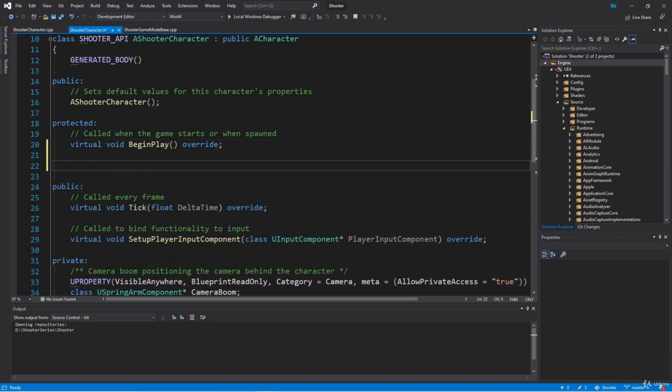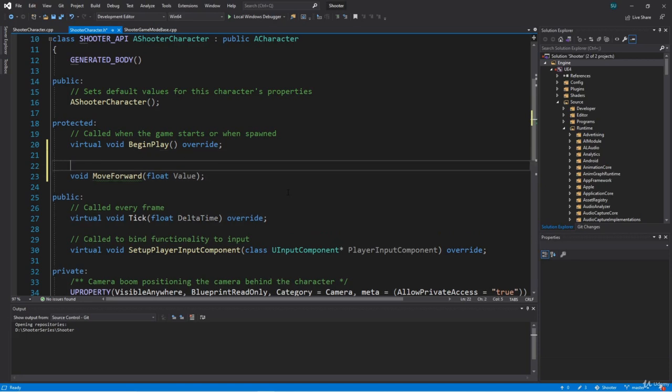Our first function will be a void function called Move Forward. And it's going to take a float called value. This is the value that we'll be receiving from our input based on our key presses and the thumbstick x-axis position. Let's give this a comment. We're going to say called for forwards/backwards input.